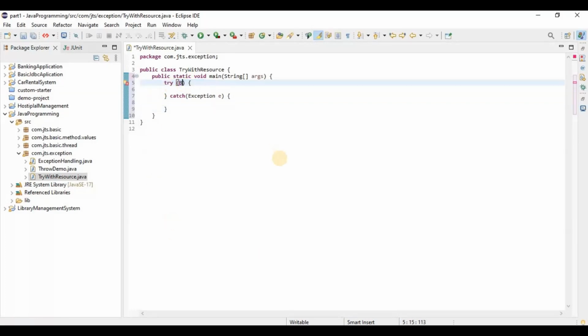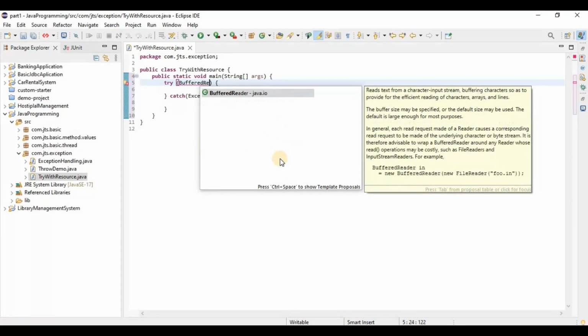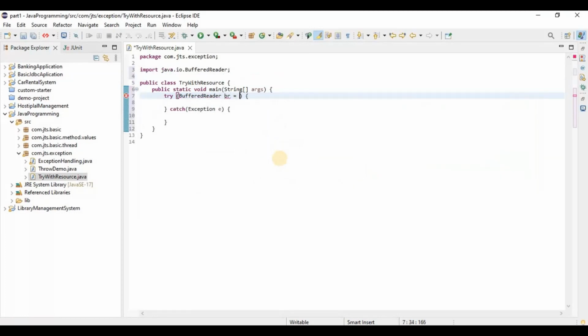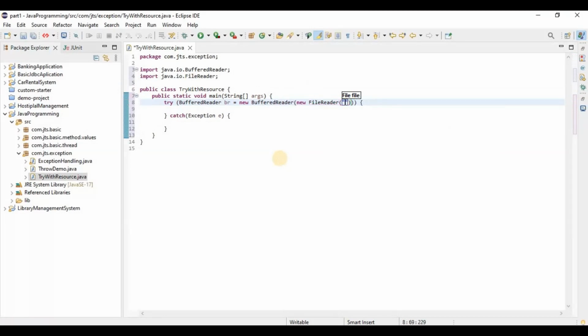For that we are going to use BufferedReader: br equals new BufferedReader, and here we need to provide new FileReader, and here we need to give the file name, for example text.pdf file. If this is available, then we can read the data over here. Maybe we can use some while loop, and based on the while loop we can read the data.